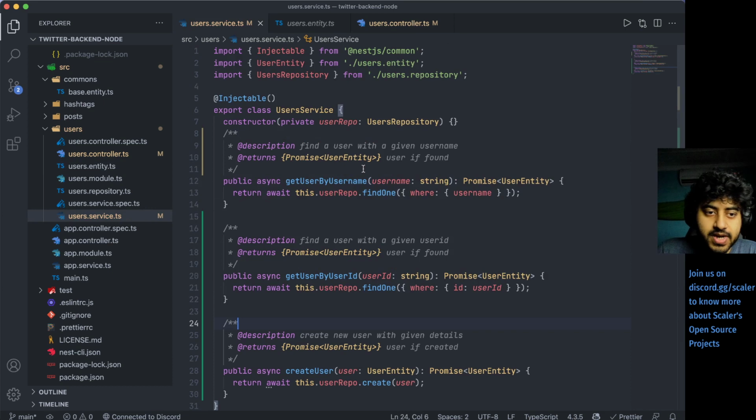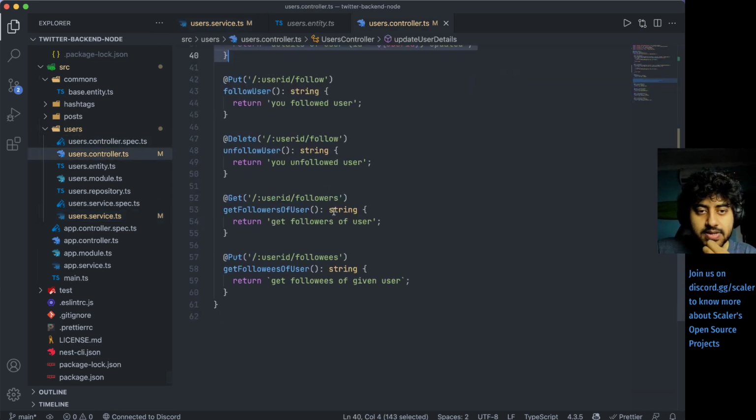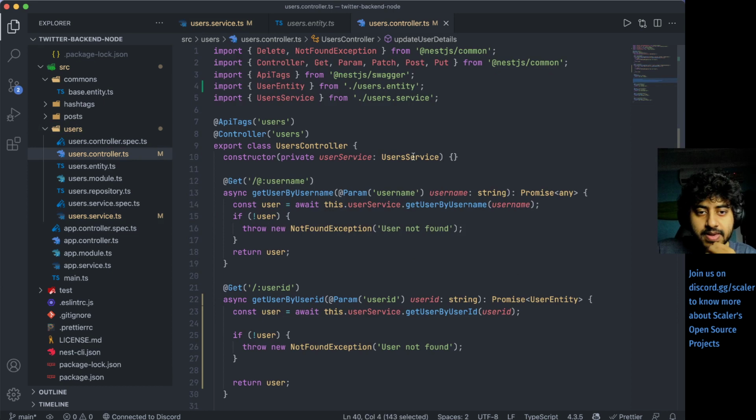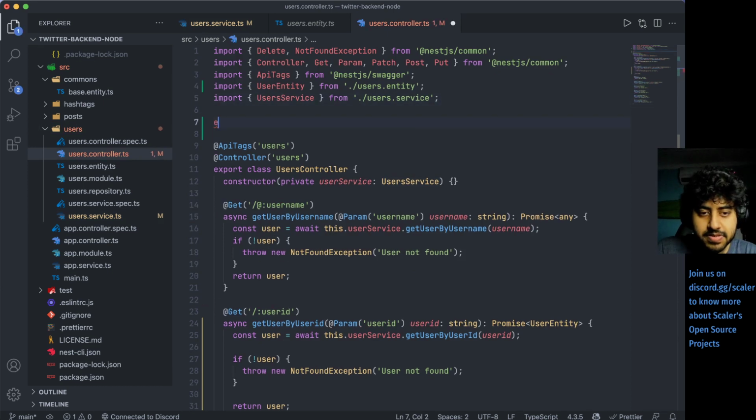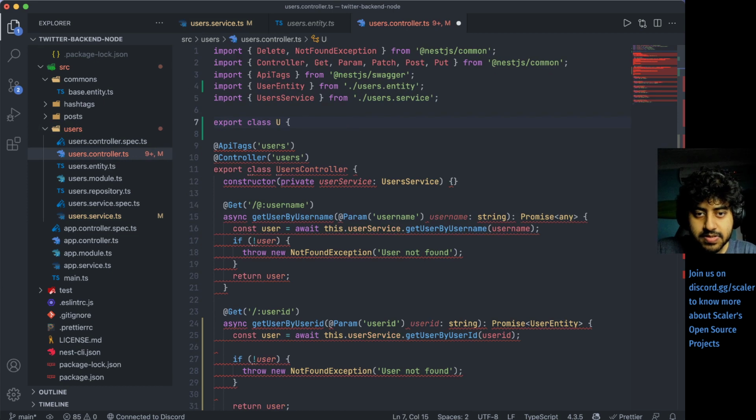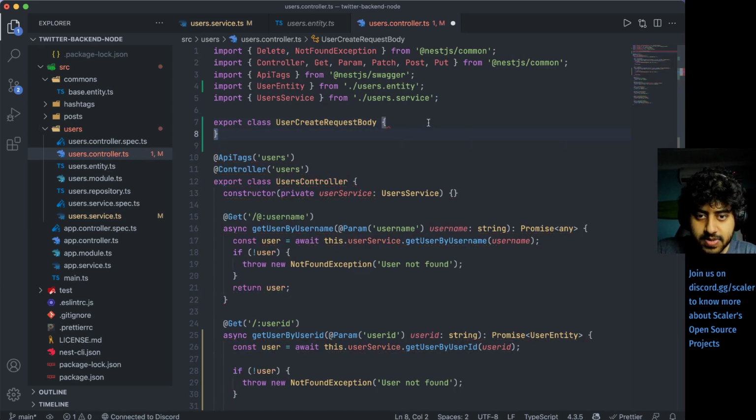We can create a user DTO. Right, we can create data transfer objects. So inside your user controller, we can write some classes here. Export class user create request body. This can be my DTO basically.